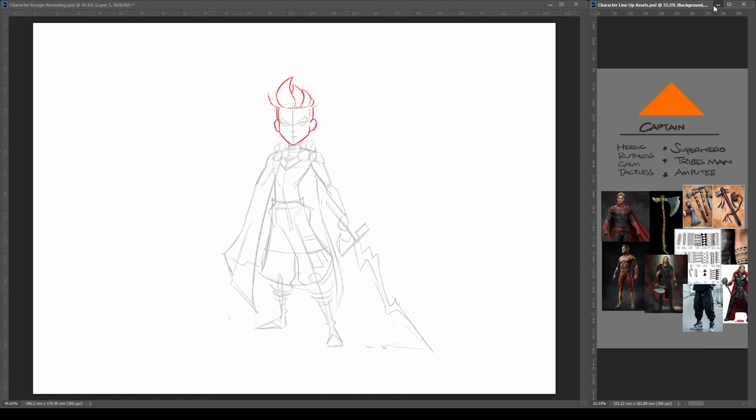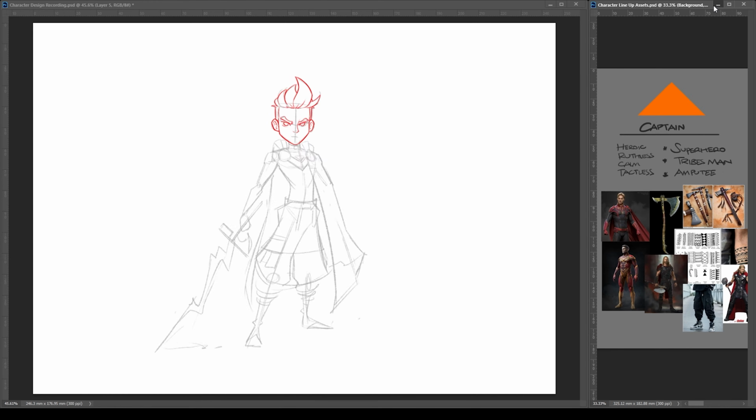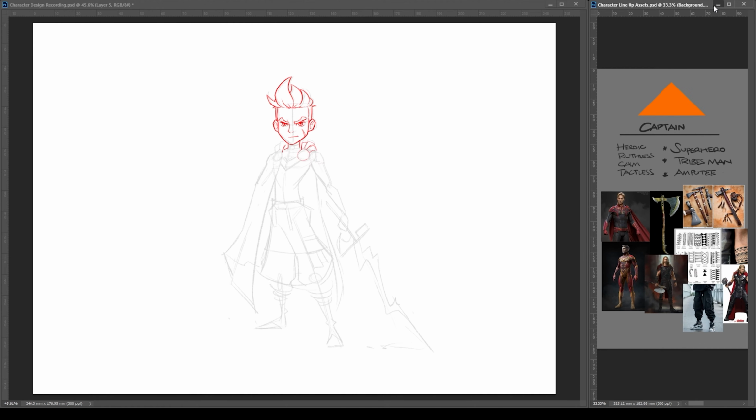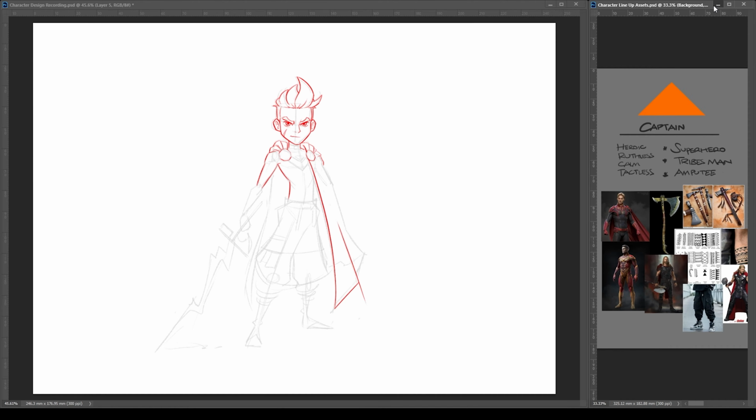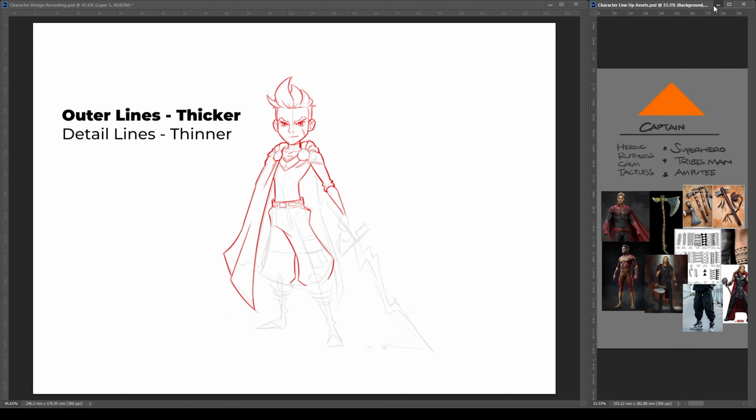Alright, let's move forward with the line art. So I'm only using my default round brush here, and I slightly squish it a bit to get that sexy line I'm aiming for. And when I am doing line art, I make sure the outer lines are thicker to make the silhouette pop, while the details are thinner.